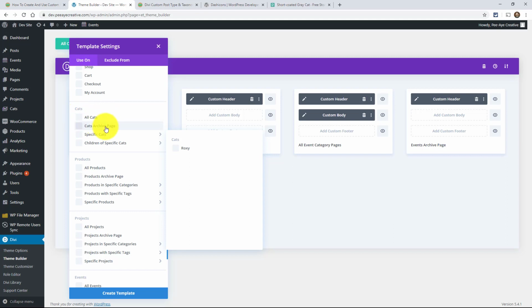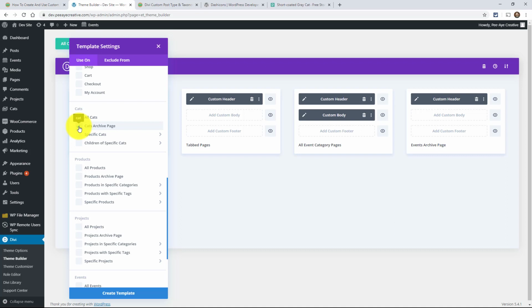Now the cat's archive page would be like mywebsitedomain.com/cats. That page there is what the archive page is. So you could go here and build a template, and then on there you would want to put something like the blog module, which I'll show you next. In fact, that's a good idea. Let's do that right now.